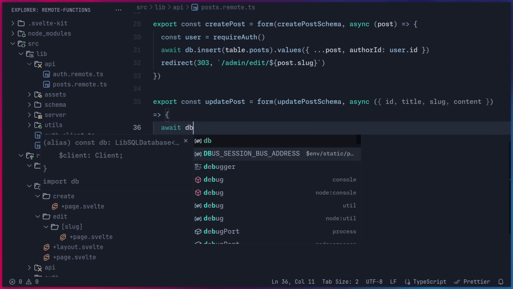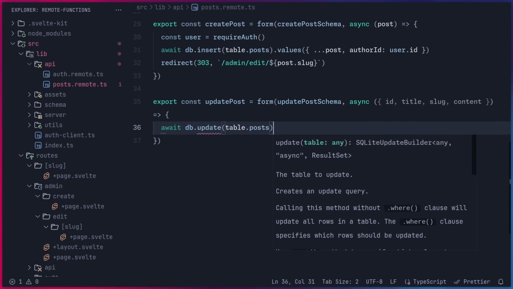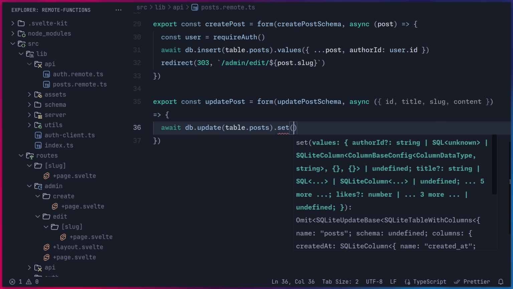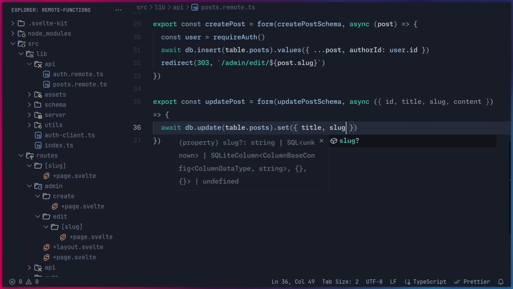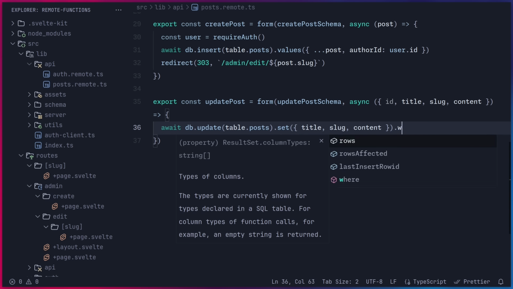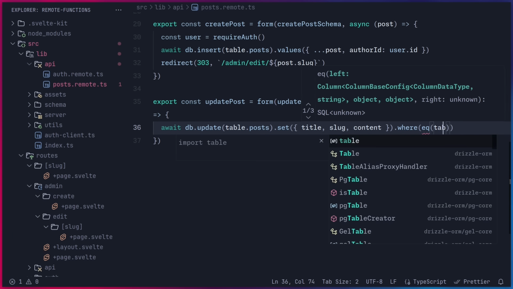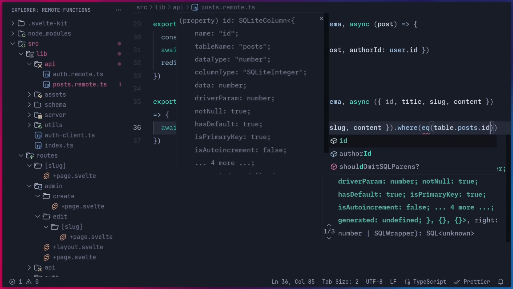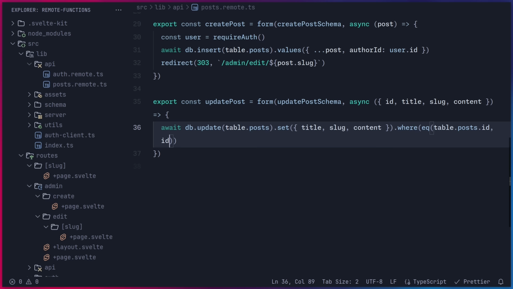All right, so let's say await db.update. We want to update the posts. So we can say set, and now we can just pass the values. So we can say title, slug, and content. And then we can say where. We can use eq from Drizzle. All right, so we can say where table.posts.id is equal to the ID that we passed. And that's it for updating the post.